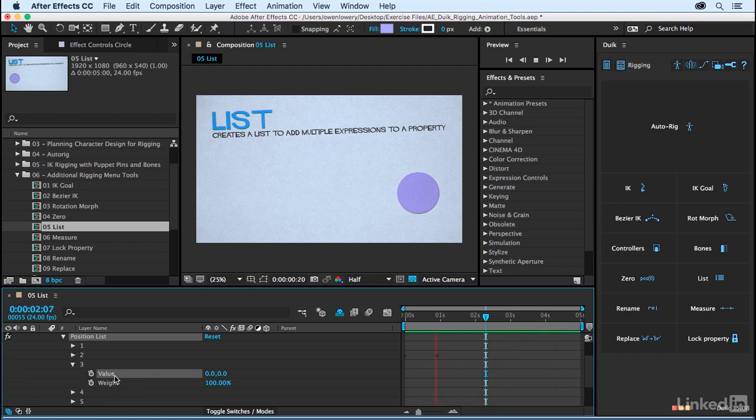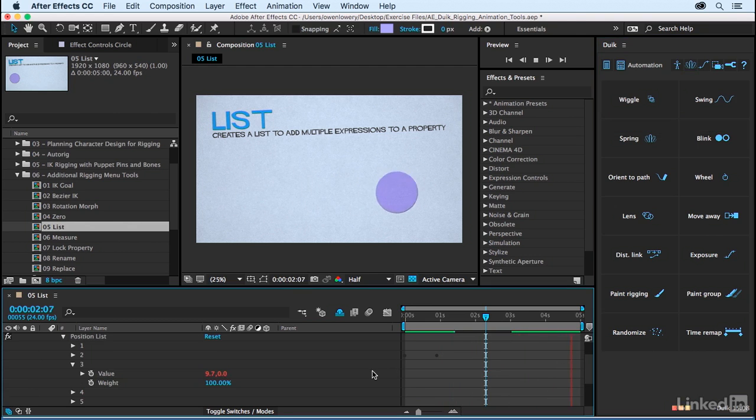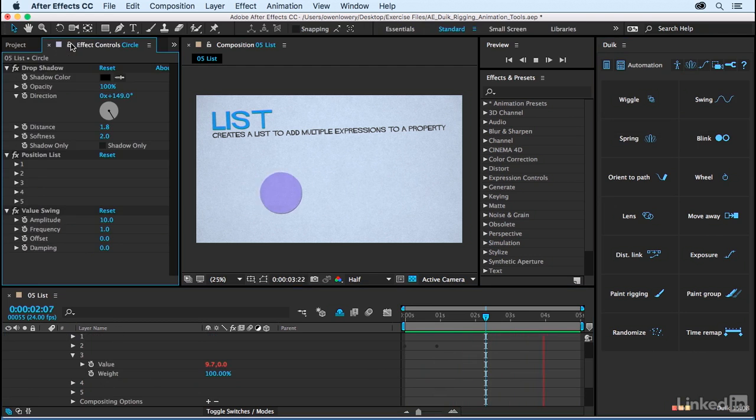I'm going to value, and I can even add automations that are available in the Duik menu. I'm going to move up to the Duik menu, and I'm going to go over to the automation menu, where I have a lot of different things going on here. I'm going to go ahead and click on swing. Now I'm going to click off of it so I don't accidentally duplicate that.